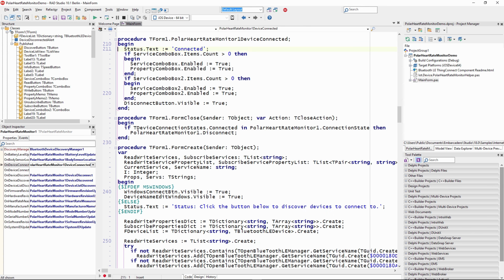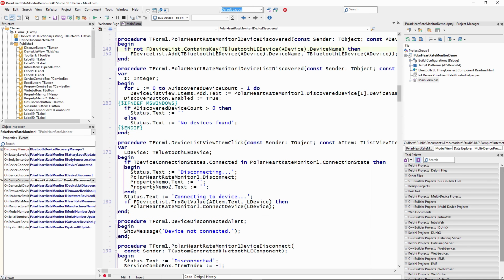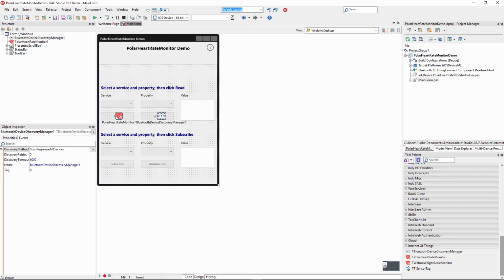So on Device Connect, update and enable a combo box that we can use. On Device Connection Error, disconnect. On Device Discovered, here we'll add to the list of devices, since we might have found multiple Polar heart rate monitors, for example. So here in the Polar heart rate monitor demo app, we have the Windows desktop view.